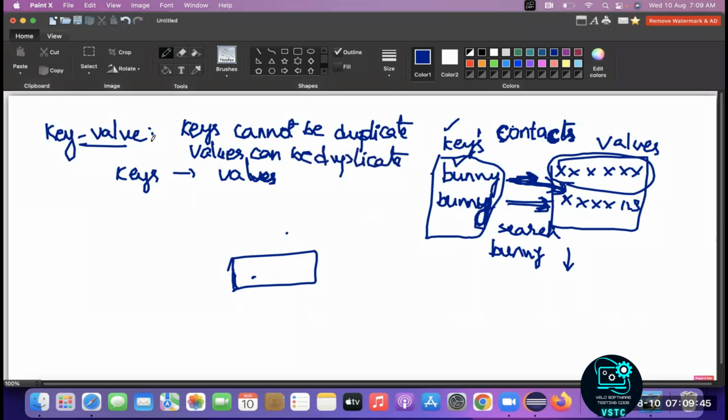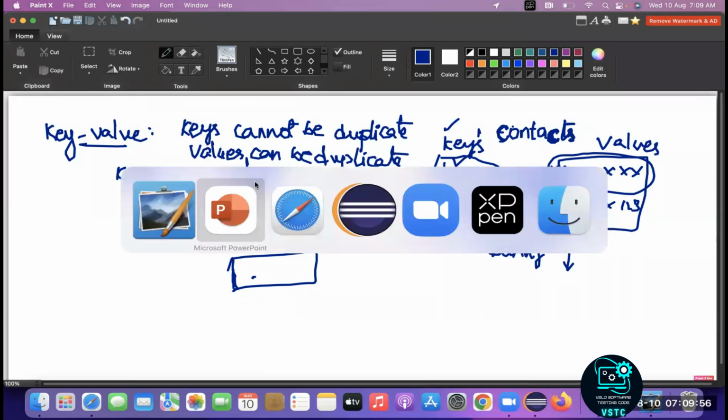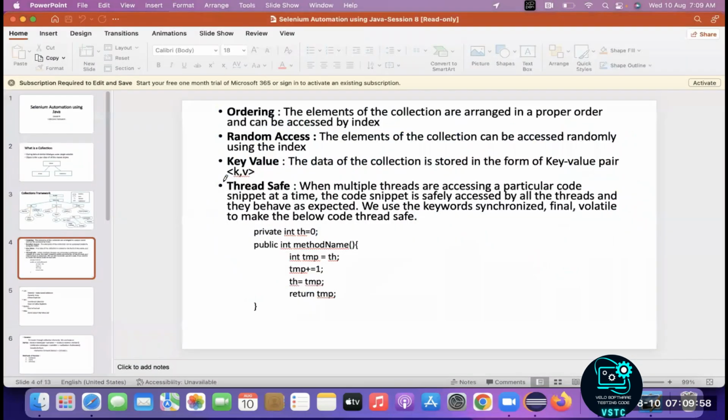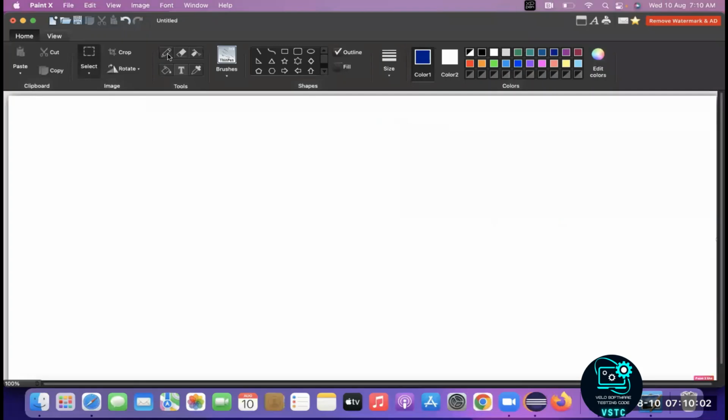So this is one more format in which we can store the data. Key value pair. Okay. Now, thread safety. What is thread safety?